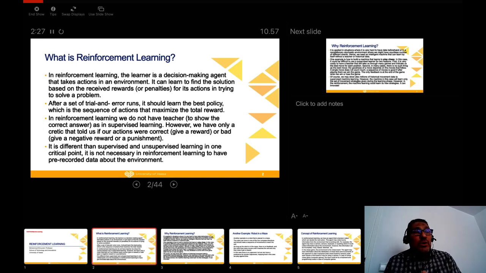Now assume that we have a robot. We put the robot in a maze or in a room, and we ask this robot to go out from that room without any further information. We don't have the trajectory that the robot should follow. If we have a trajectory for that robot, then it is like supervised learning: we give the trajectory, and then the robot should follow that trajectory. But now we don't have any information.